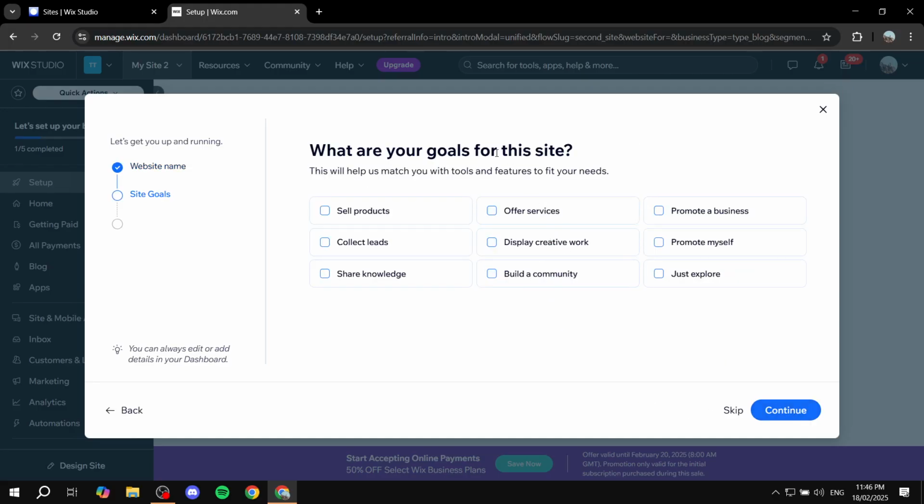And now it's also going to ask me what are your goals for the site. Based off of this, it's going to show you what apps would probably work well for you. So for example, if you are into selling products or you want to actually create an online store with your Wix website, which you need to upgrade for, by the way, then you would want to check this.